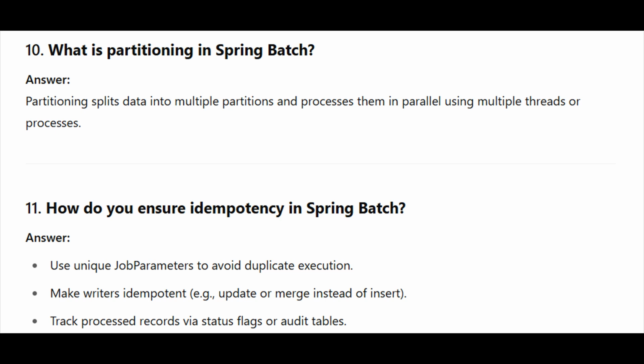11. How do you ensure idempotency in Spring Batch? Answer: Use unique job parameters to avoid duplicate execution. Make writers idempotent, e.g. update or merge instead of insert. Track processed records via status flags or audit tables.